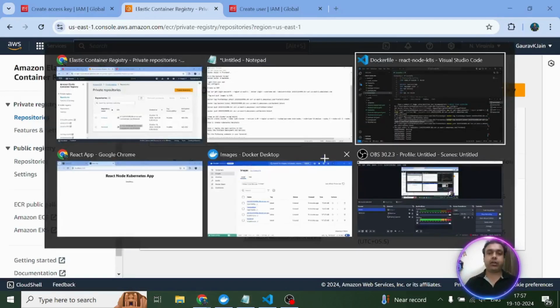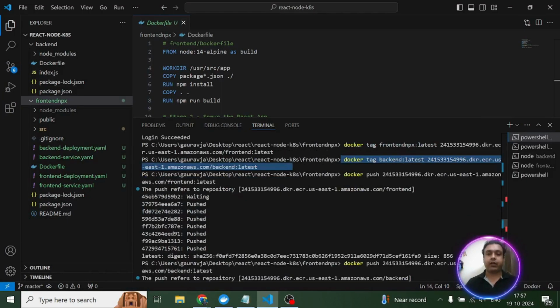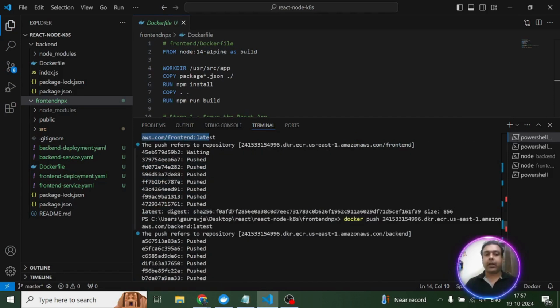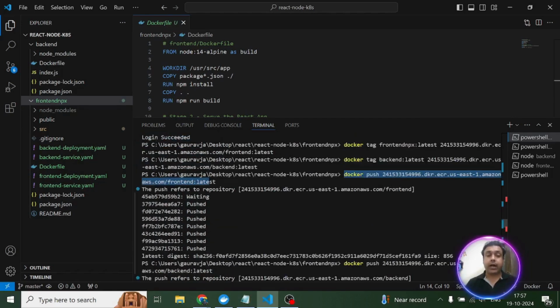You just have to copy it and paste it over here like this, and fire it, and automatically you will see all this happening. You'll see it happening in real time. The images from your local Docker Desktop will now go to that ECR repository you have created for the frontend.